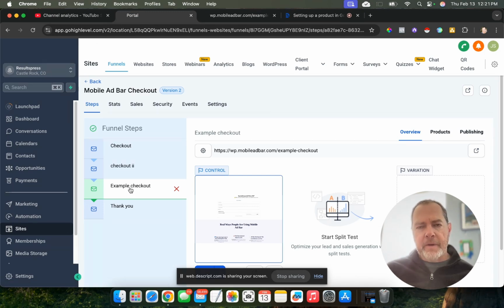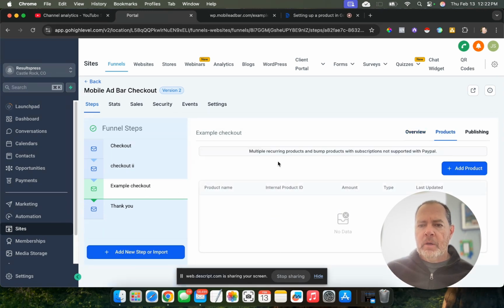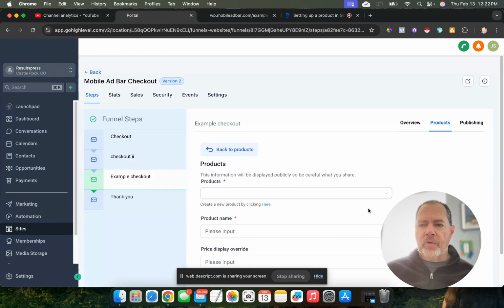Now I want to talk about the fact that with products, you have to associate your product with the specific page where your checkout form is, okay? So the product doesn't really associate with the funnel. It just goes with the one checkout page where people are going to pay. All right, keep that in mind. And then when you're ready to set up your product and add it to your funnel page, to your checkout page, then all you do is just go over here to products, okay? And then click add product.